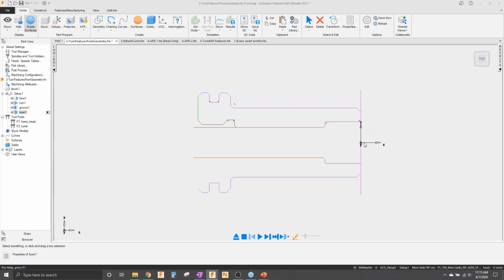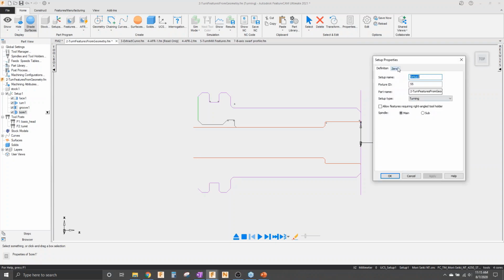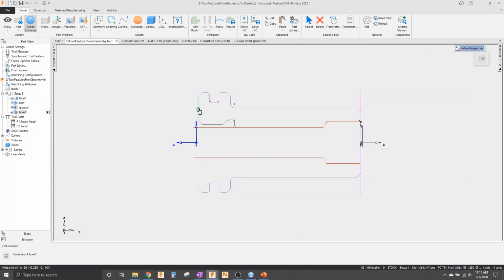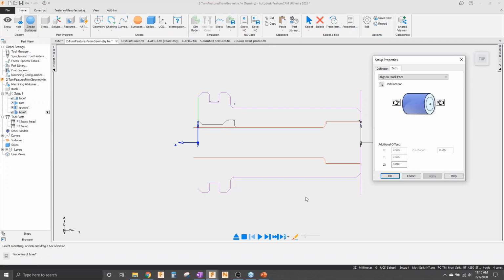If I eject out of this, so now I'm done with my front. So I need to move to the back. So I'm going to go into setups, and I'm going to create a new setup on the back. And then I just want to make sure that the Z is on the face of the part instead of the face of the stock. So anytime you create a new setup, FeatureCAM automatically puts the Z0 at the face of the stock as opposed to the face of your part. So that's the way I make sure that it's on the face of the part.